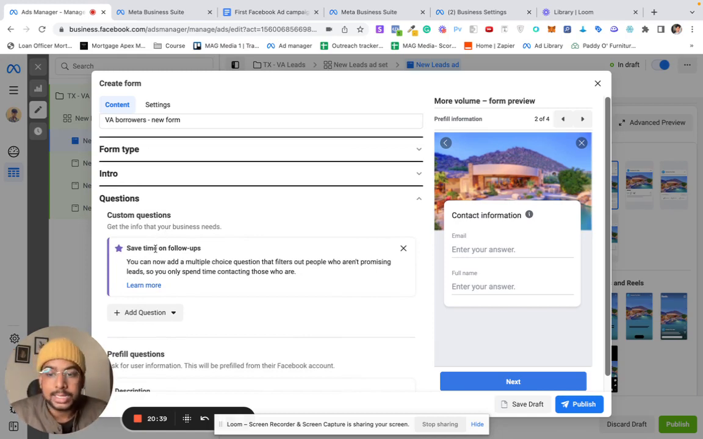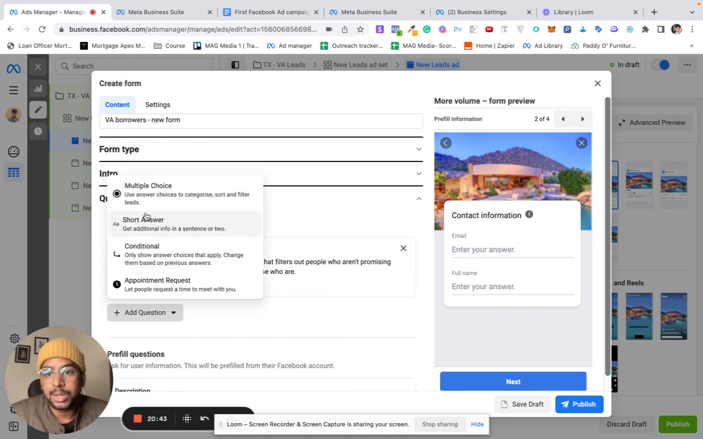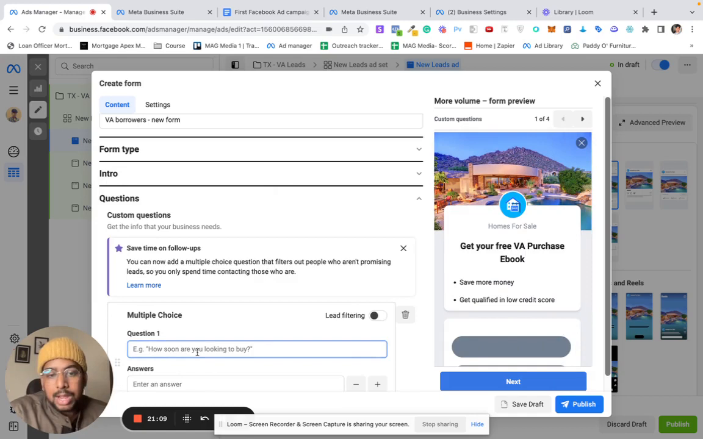This is where you can add custom questions, depending on your filters as well. What I say is use multiple choice, because people don't want to fill up long questions. Don't type, because people are lazy, as you know. They want to just select a few options, and they can get qualified, or you can get details from people. So I would say use multiple choice like this, and you can ask your question over here.